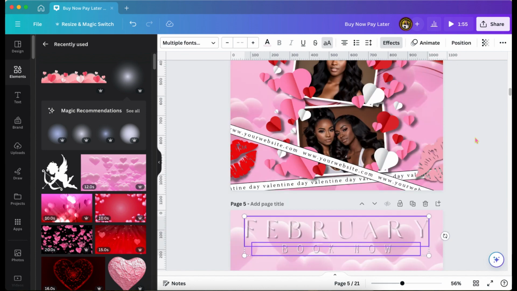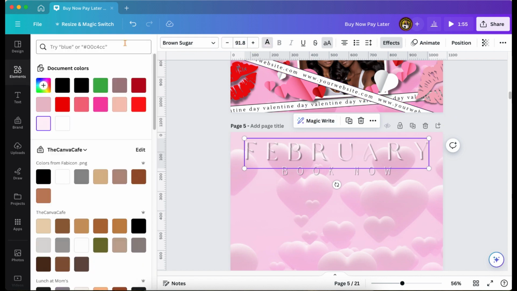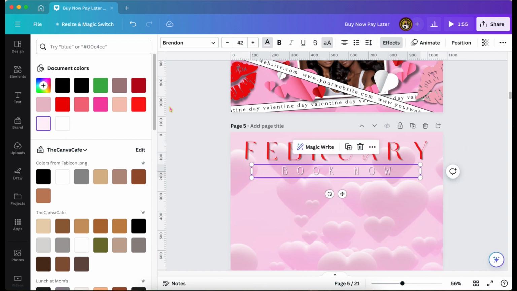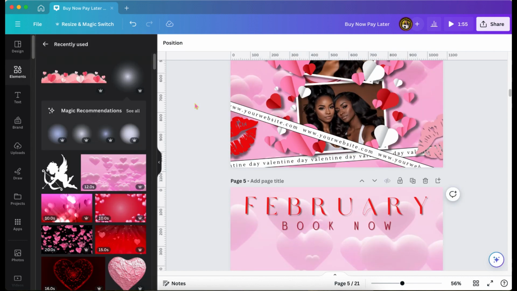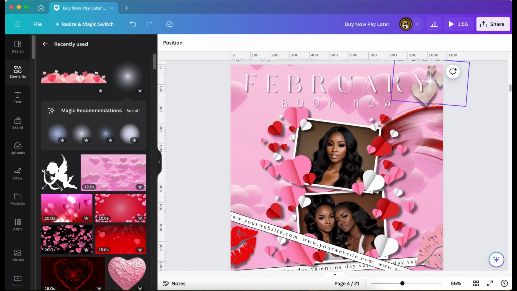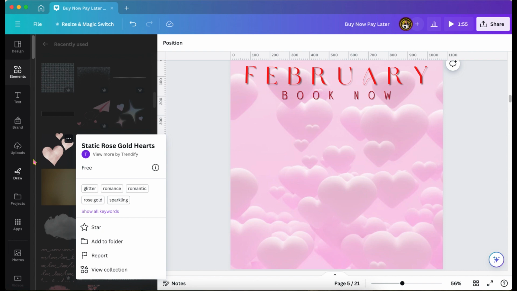Okay, so we're doing that, and I'm just going to change the color a little bit just because that one was pink, and we'll do red. Oh, come on. I don't like that color, but we're going to leave it like that for now. And then right here are just some hearts. It says static rose gold hearts.